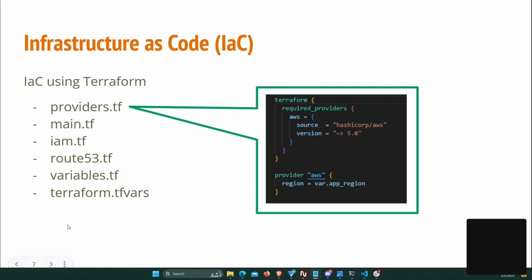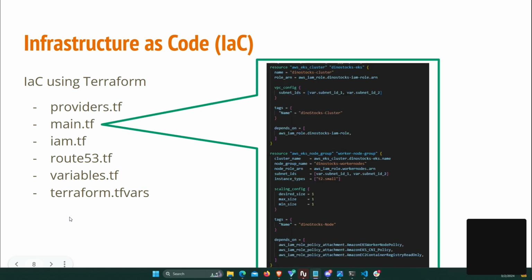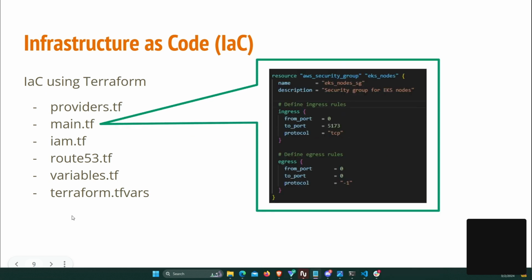The infrastructure supporting the EKS cluster is built in Terraform, using a number of .tf files. In the case of this project, it is broken down as follows: providers, main, IAM, route 53, variables, and a tfvars file. The providers file designates source, versioning, and the US East 1 region, in this case, linked to a variable. The main file shows the EKS cluster resource, the working node resource, and the security group.